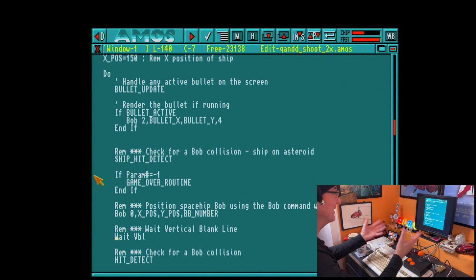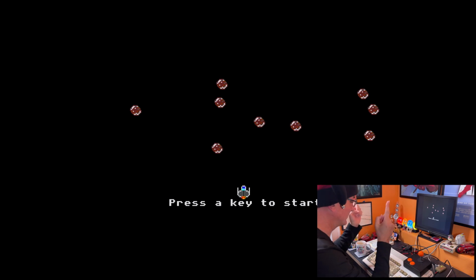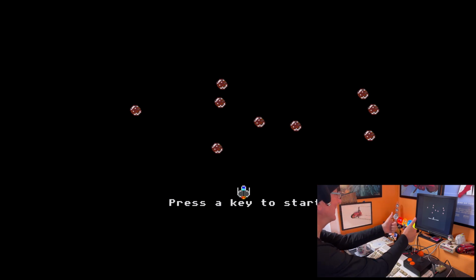Right, so have we managed to get a spaceship to shoot a target on the screen and blow it up and increment a score counter? Yes, we have. So from that point of view, I'm calling this a success. Happy days. And that is it for another video.